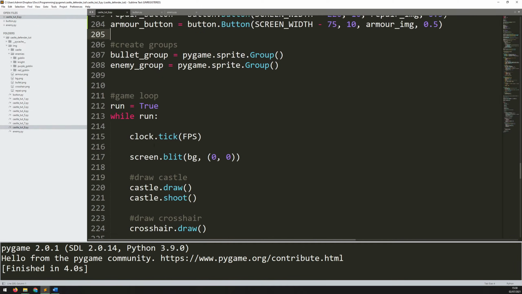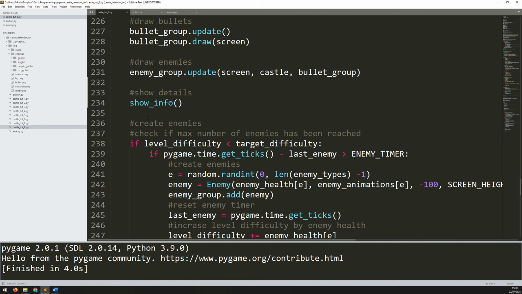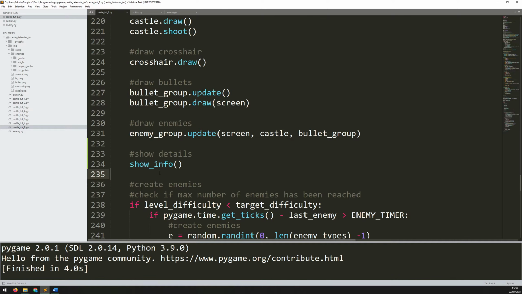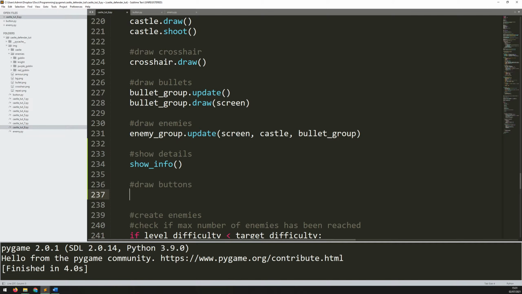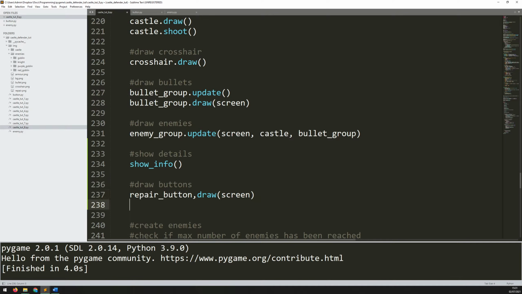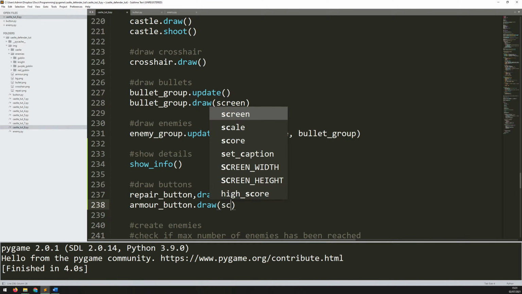So let's come back into my main game loop, and I think I'll just put this right underneath show info. Show info is where I'm putting all the text, so it makes sense to put it right underneath there. Say draw buttons. Basically all I do is call the button name: repair_button.draw onto the screen. Then do the exact same thing for armor_button.draw onto the screen.